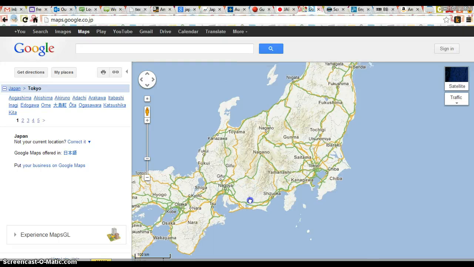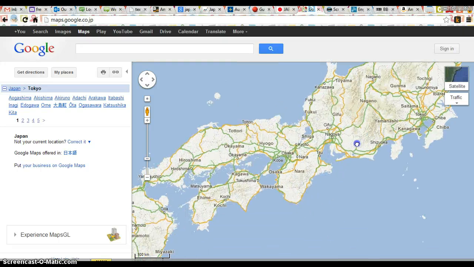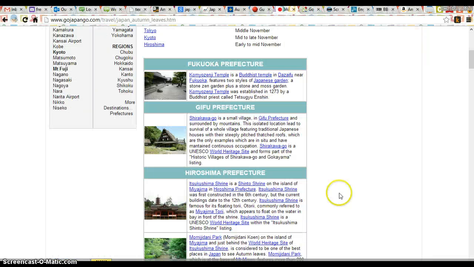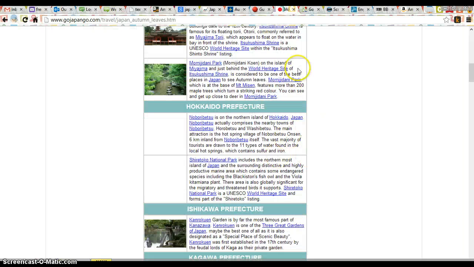Okay, where is Hiroshima though? I have no idea. Anyway, this is quite detailed, and then the different prefectures. Okay, Hokkaido prefecture, and so on. Okay, so that's kind of useful.